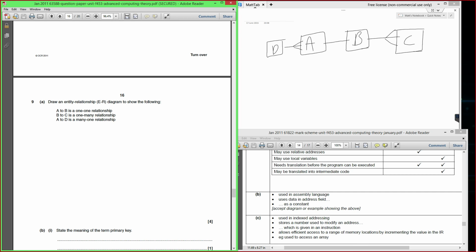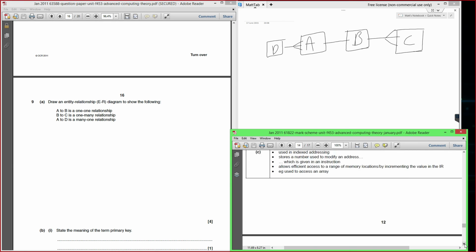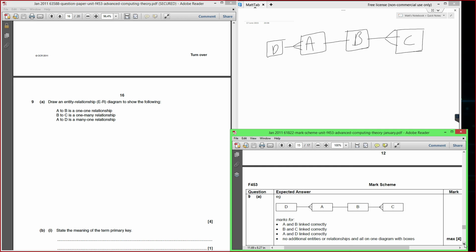I probably would have done a different one, so I'm glad, something you've got to watch out for. Many is for A, and 1 is for D. Because I accidentally did it the other way around, so I added D in the correct place, but I did the many D to 1A. There's only one D, yeah. So there you go. We're done. No additional entities or relationships, all on one diagram with boxes.